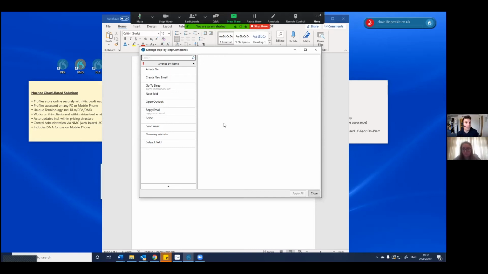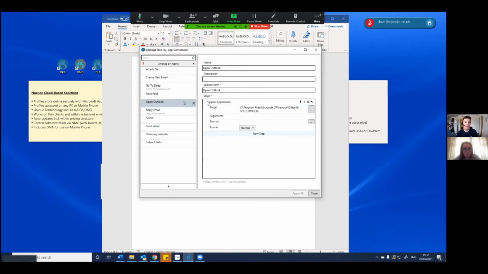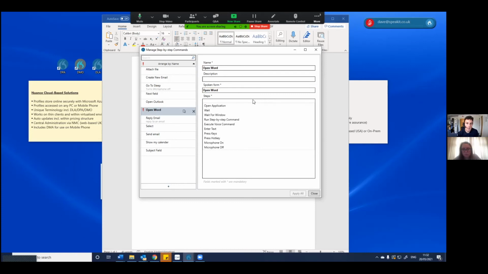So if I want to say something like open Outlook, which I did, I can say create a new command, and I'm going to create an open application command that opens the application. So press new command, and I would say something like open Word. And I know that the step is that I want to open an application. As long as I know where the application is, I can source it, I can put it in there, and then I can say yes, I want it to start, and I want it to run minimized, maximized, or as a normal window. So if you wanted to say open Outlook but not see it, you could say minimized. And when you say open Outlook, nothing would appear, but you'd be in Outlook, if that makes sense.